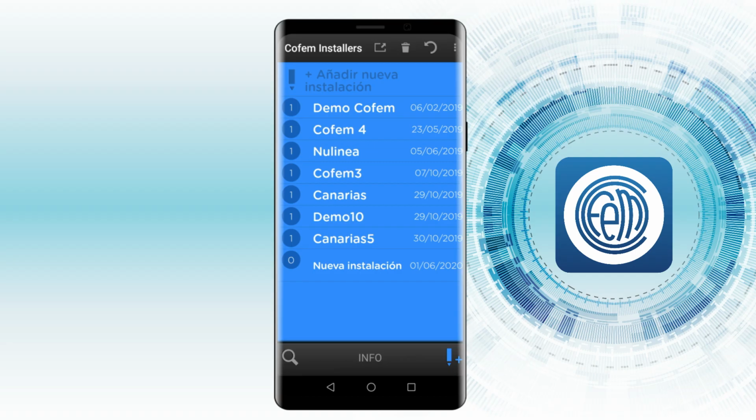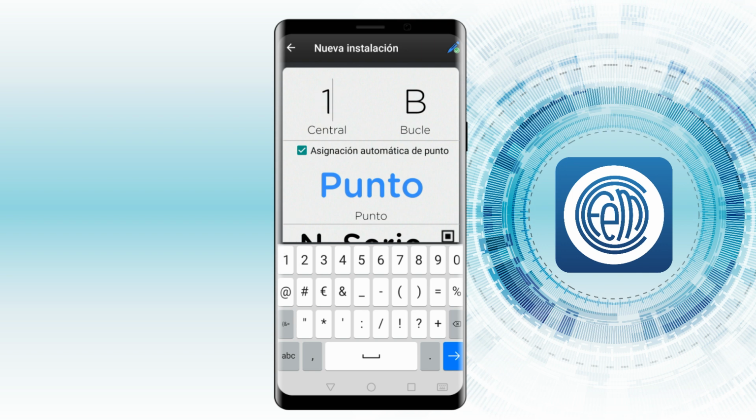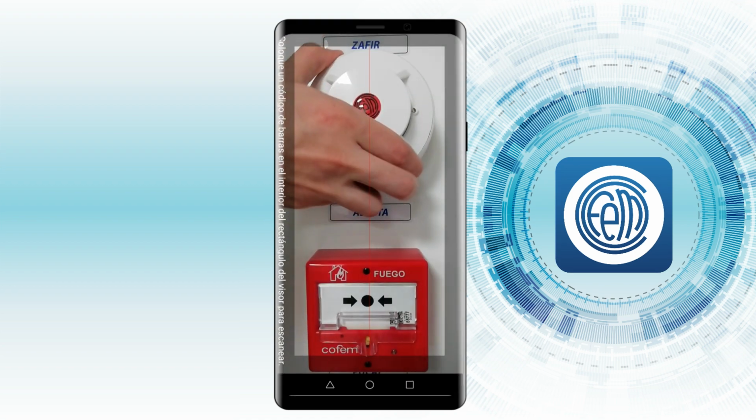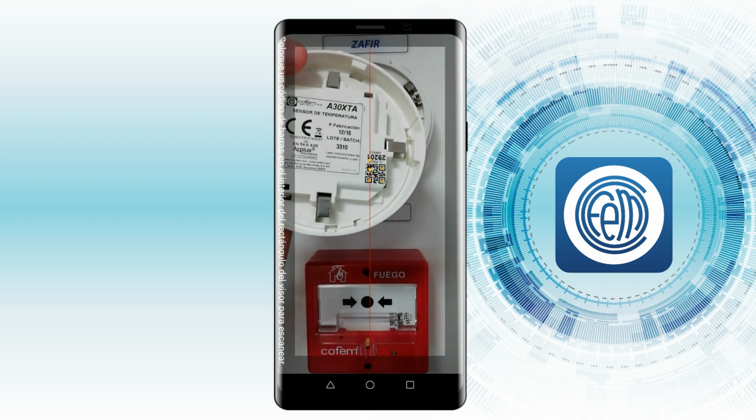When entering the created installation, we can add the first element with the blue button at the bottom. Here, we select the control panel and the loop. If we check the automatic loop assignment option, the next element will be added automatically as number 2. With the button indicated on the right, we directly open the camera to scan the QR code. In the detectors, we find it in the back.